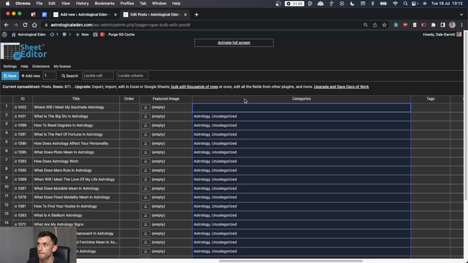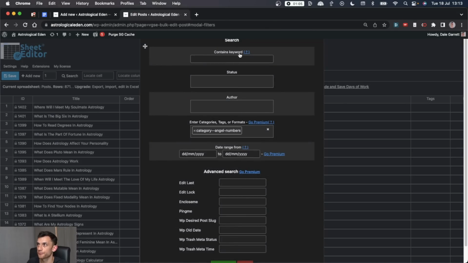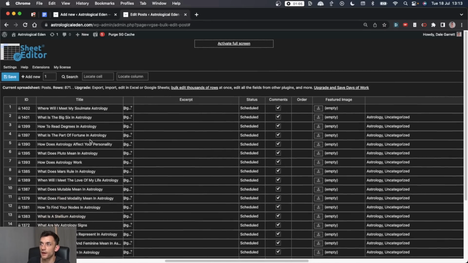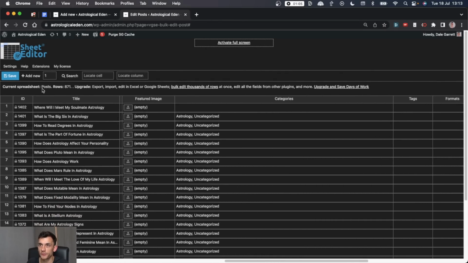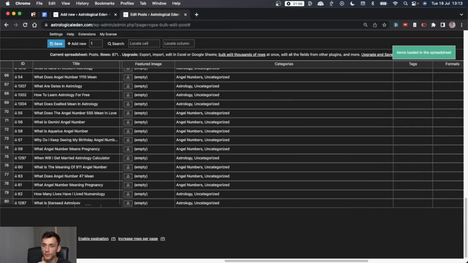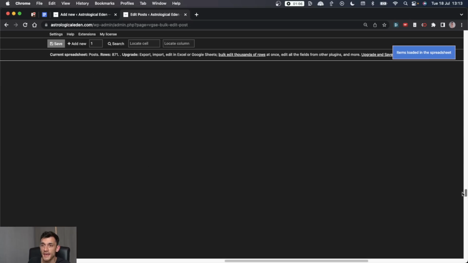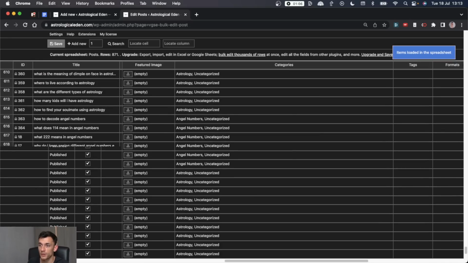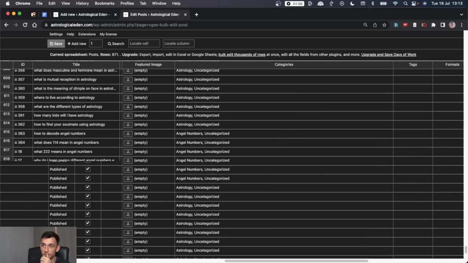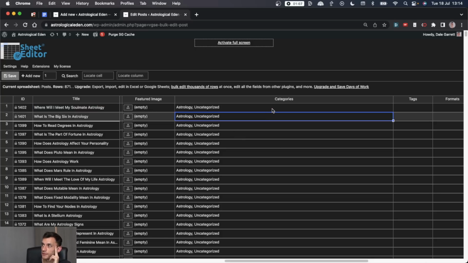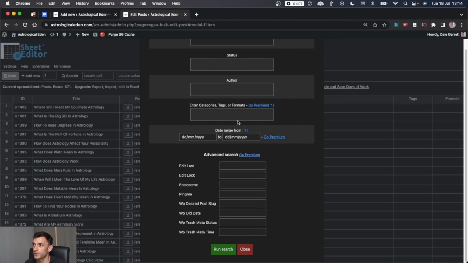So what we can do here is we can click search. And this is basically a whole spreadsheet with all your posts in, right? Every row is a different post on your website. And you can see it's got every single page on this website. Some of them are still to be published, some of those aren't, right? Now what we can do is you can go to categories right here. And if we search for the relevant category, so let's say we want to search for uncategorized, like so, and then astrology, like that. We'll hit run search over here.